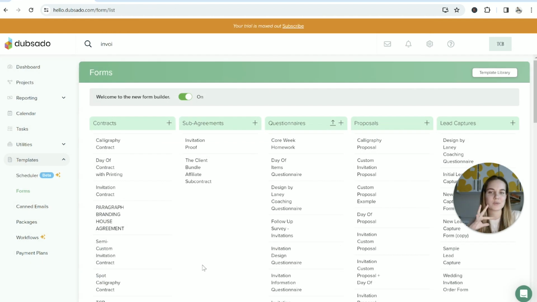So with that, in this course, we've covered all 5 of these different form types. We've covered how to get started and set up your brand settings. We've covered how to create projects and import projects using a lead capture. We've covered canned email, packages, and payment plans. All of this is available on the starter plan with Dubsado.